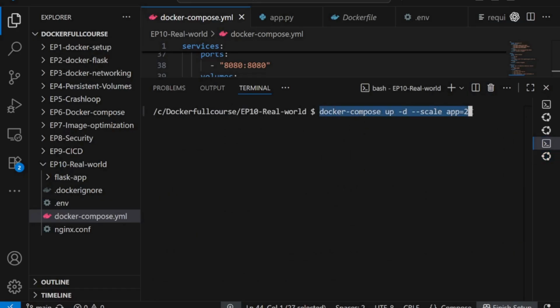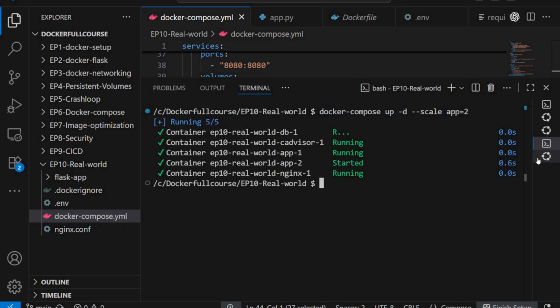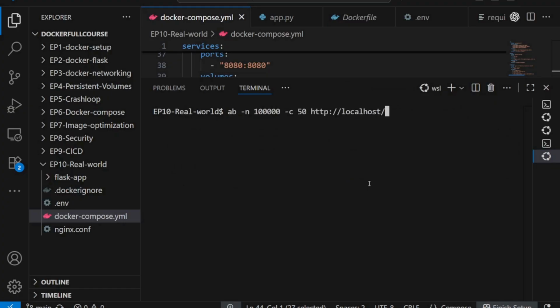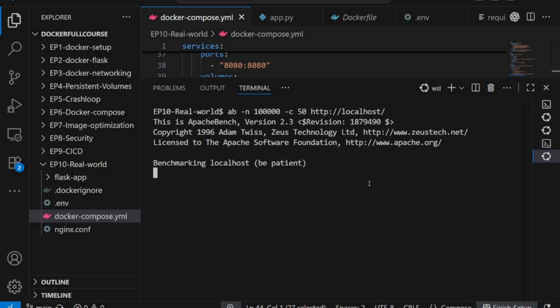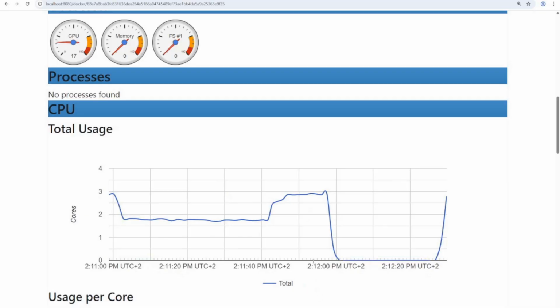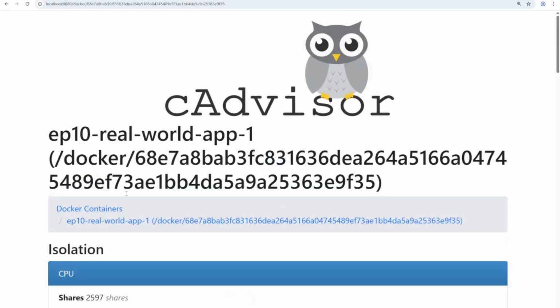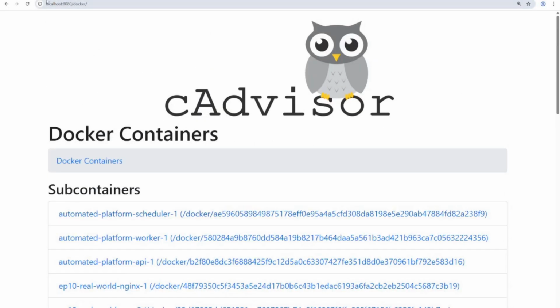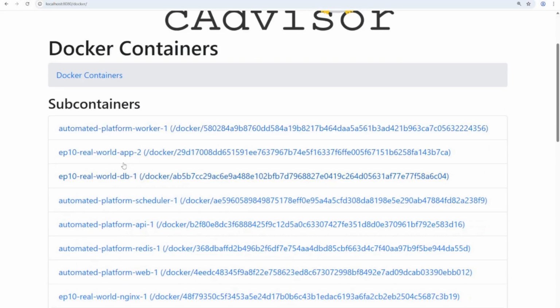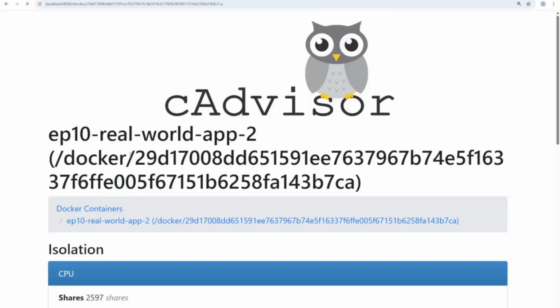Now we are going to scale our containers. Application would be 2 containers instead of 1. Press enter. Followed by, we are going to start load testing once again. Press enter. Jump back to our browser. I'm going to go back to my Docker containers. Refresh the page. I can see application 2 once again.